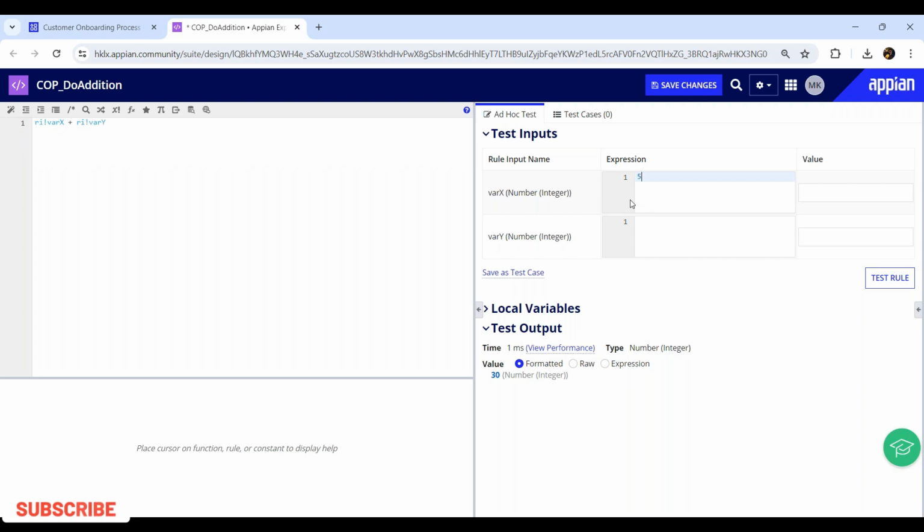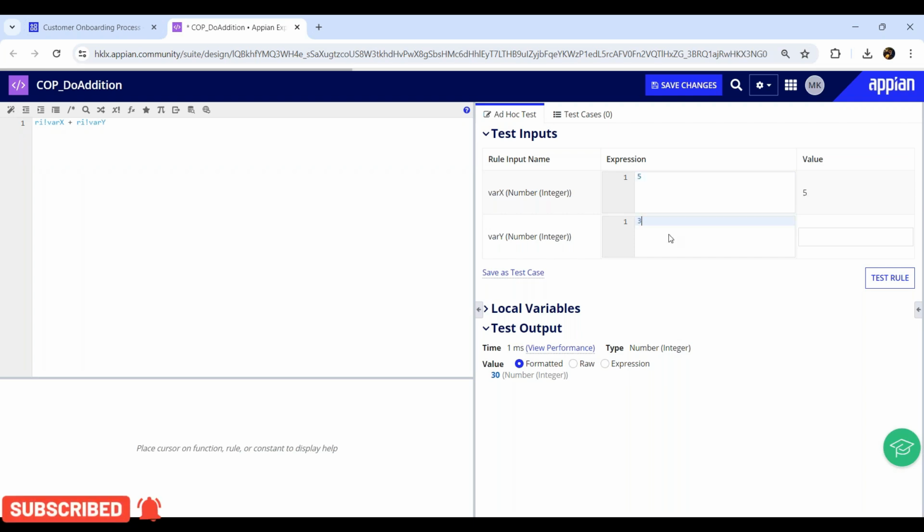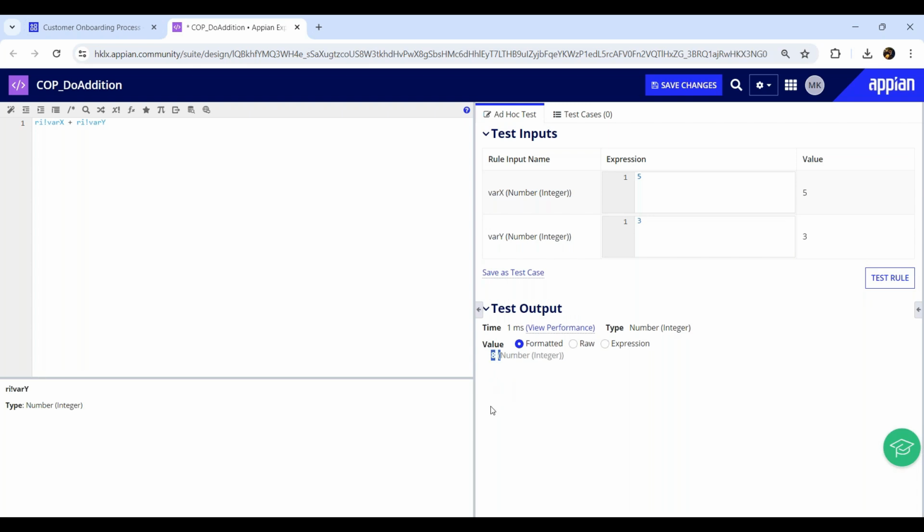If I pass the number 5 here, and the number 3 here, and click on test rule, I'll get 8. So now this rule is also doing the addition, but it has become dynamic in nature. Let me click on save changes. Now whatever value you pass to this, it will do the addition, right? So this is also doing the addition, but in a dynamic way, and it requires the input.